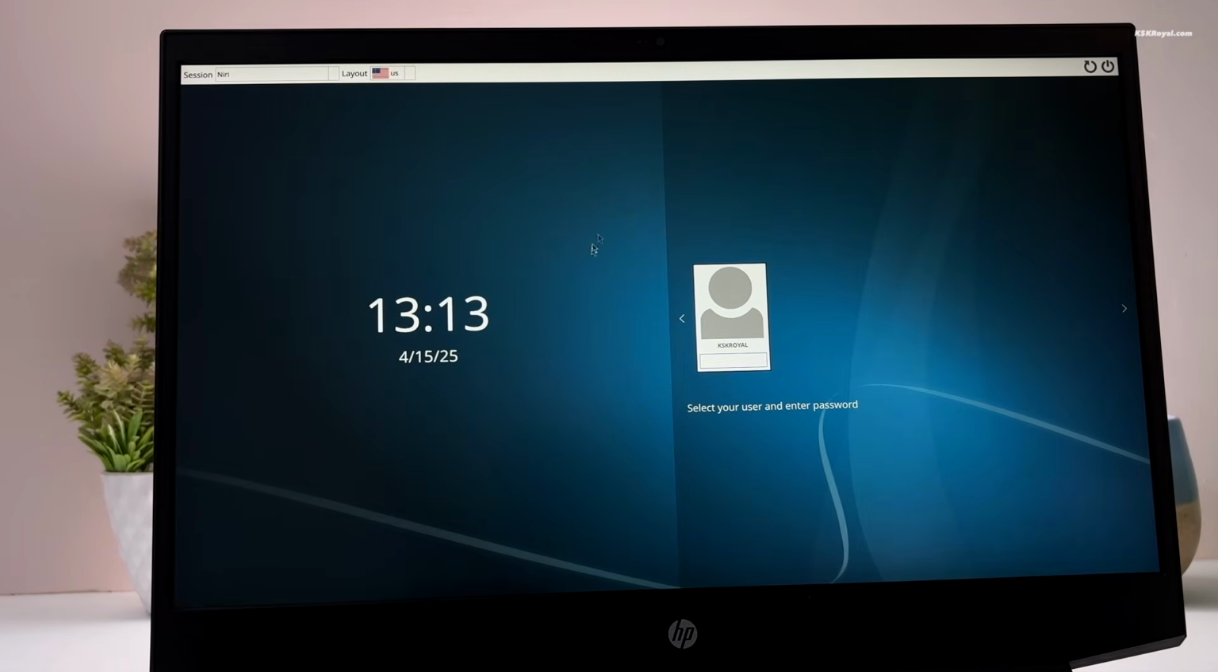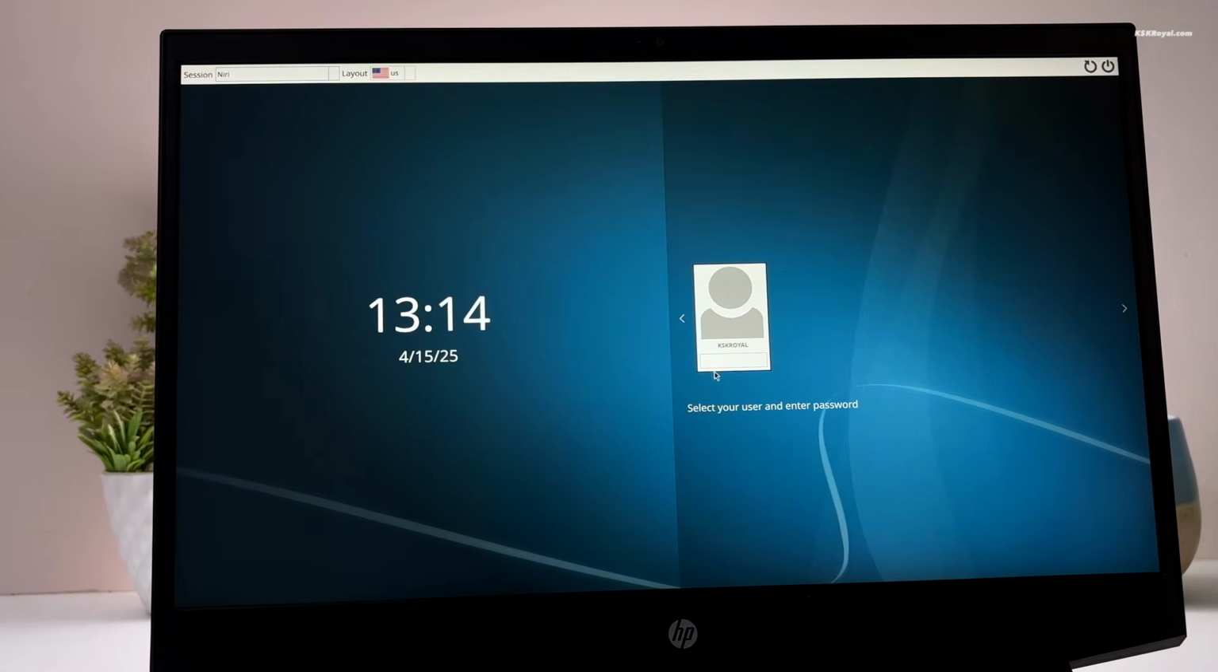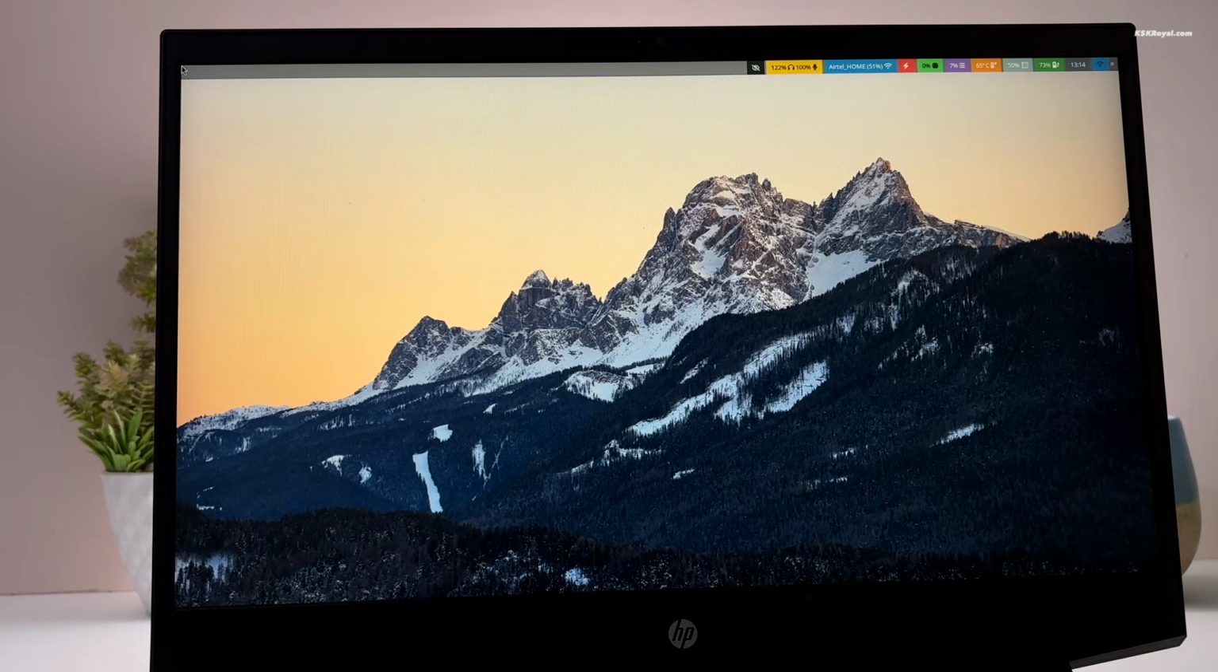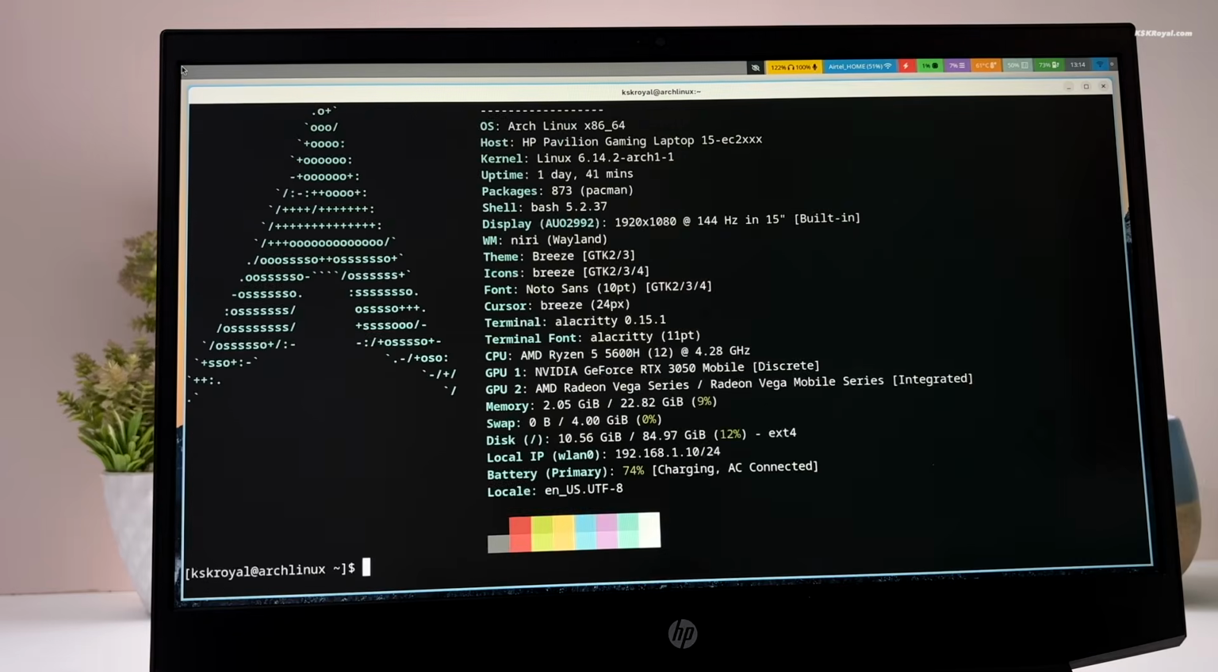Overall, Niri is a scrolling tiling Wayland compositor. It's a perfect choice for those seeking a lightweight and resource-efficient window manager. It boosts speed and simplicity, making it an ideal option for ease of use and enhanced workflow efficiency.